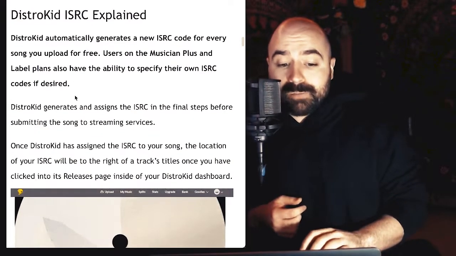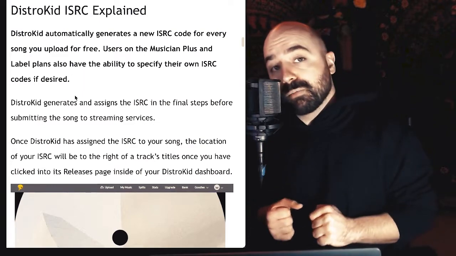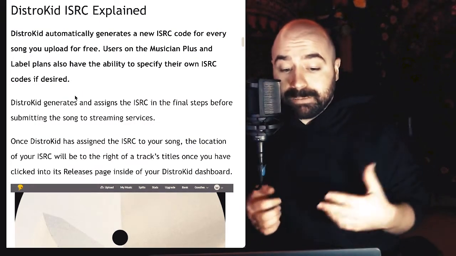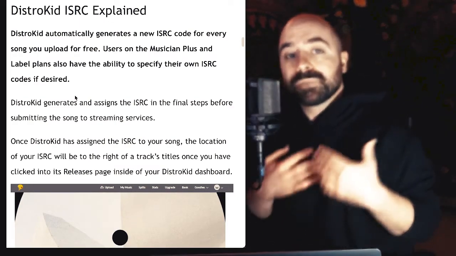So DistroKid automatically generates a new ISRC code for every song you upload for free, as well as users on the Musician Plus and Label plans also have the ability to specify their own ISRC codes if desired.